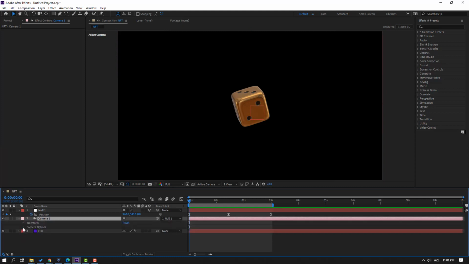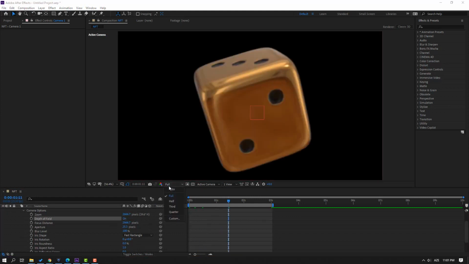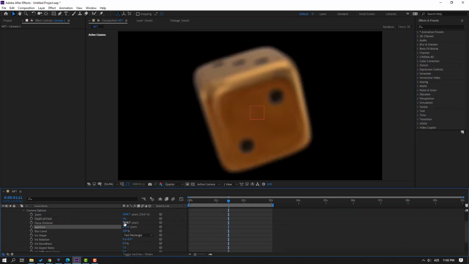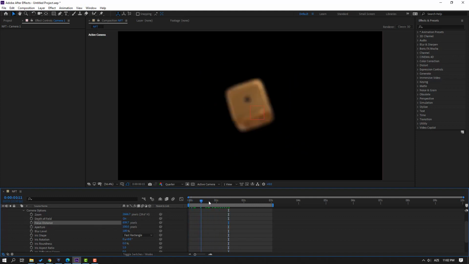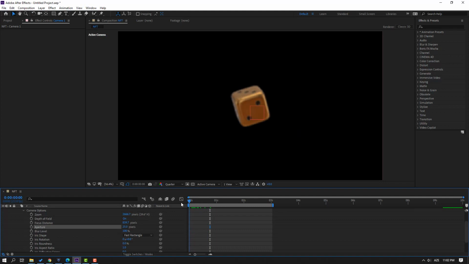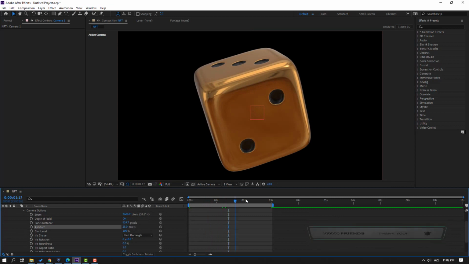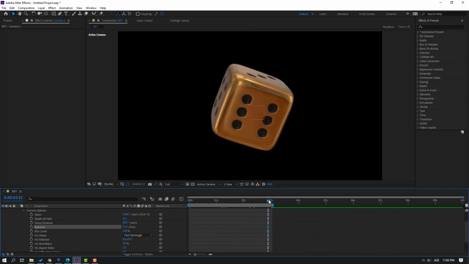Let's open options, camera options here and click depth of field for on. And let's see, go to here. Let's change quality quarter and change this aperture 100. Let's change like this, focus distance. Okay, let's see. Let's change this aperture 25. Let's see full quality. Okay, good.